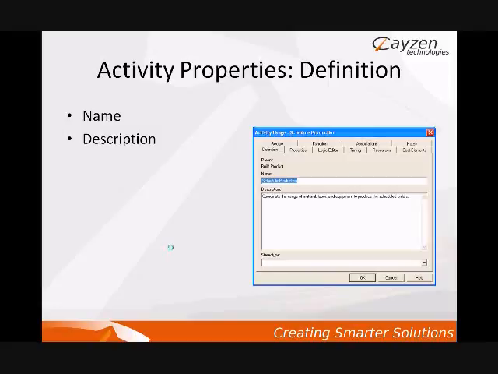So let's walk through some of these in detail. Activity properties definition is just basically the name and description for the activity, and each activity does need to have a unique name.